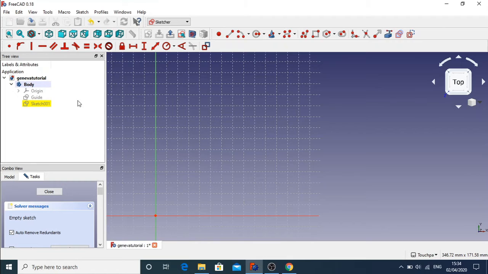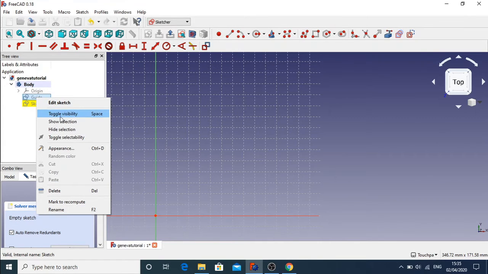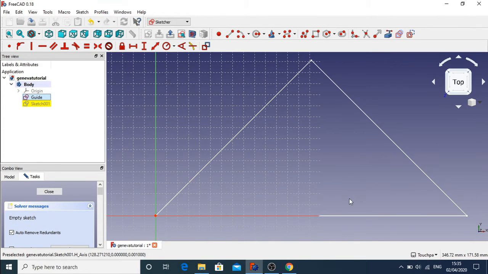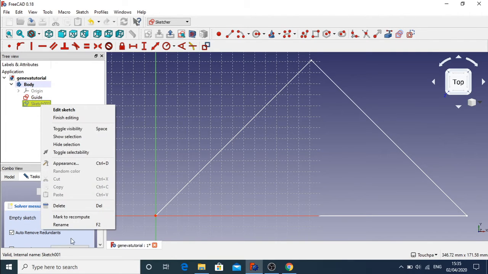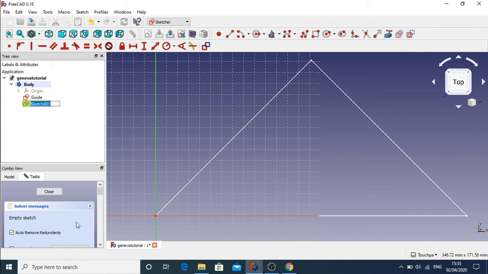Now the thing to remember is that when we create a sketch, some of the previous sketches will be made invisible. So we want to change the visibility of this sketch so we can actually see the guides behind. So now we've got the guide in front of us. We are now going to name this lock wheel. And now we can actually start creating our wheel.